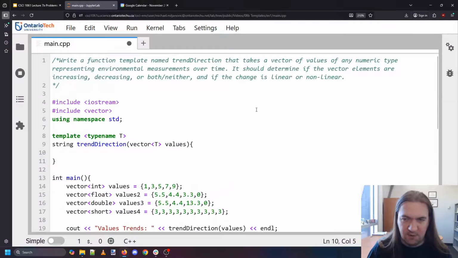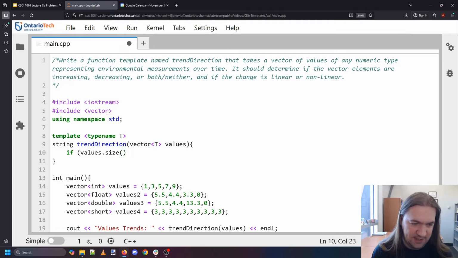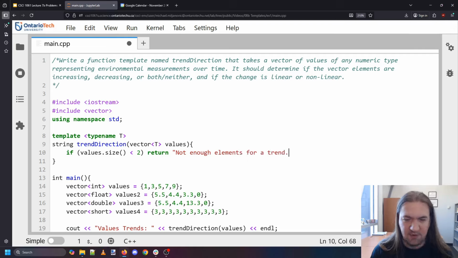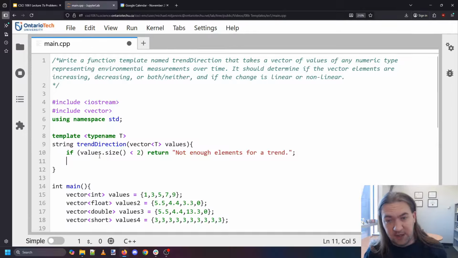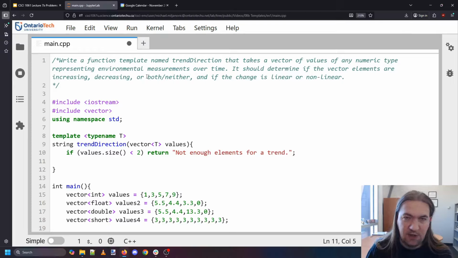Now, first thing I want to do is find out, well, first, are there enough elements even? If values.size is less than 2, I can just return "not enough elements for a trend", because there's only one element. So I can assume there's at least 2 elements. Now what I want to figure out is, okay, are they all the same?